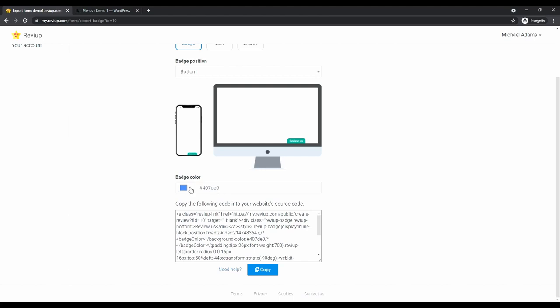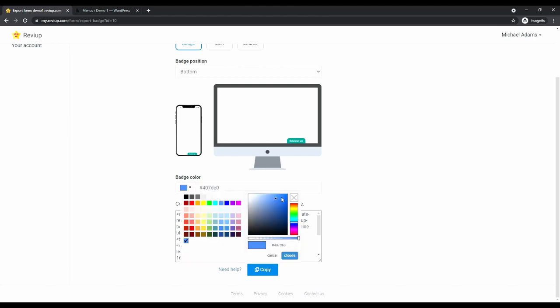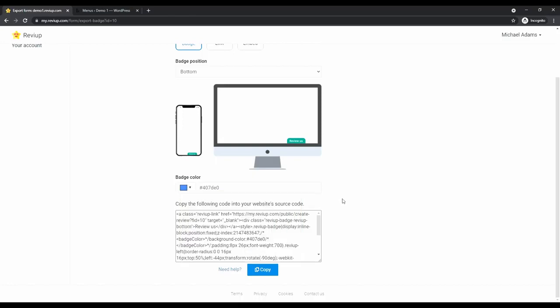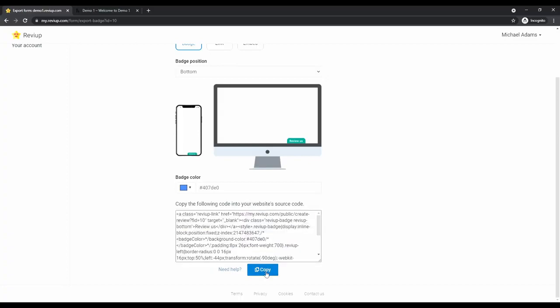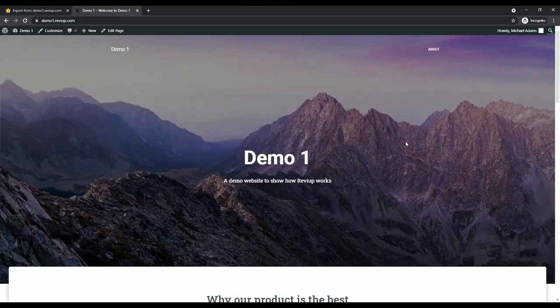The badge color is normally the same as the form's theme color, but you may easily set the color of your badge in this field. To export this badge, simply hit the copy button to copy the badge's HTML code. Then head over to your website and add the badge's HTML code.